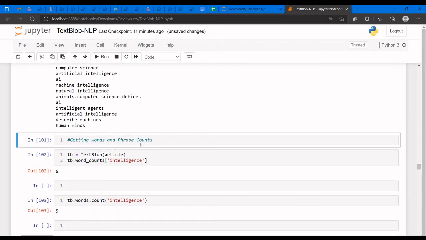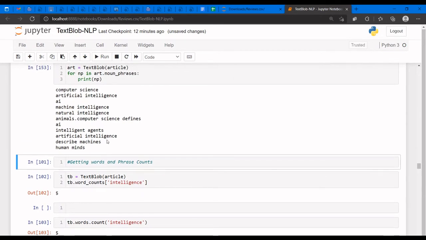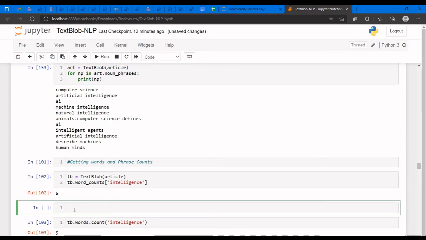Okay, so getting words and phrase counts. So you want to get the counts, the occurrence of, let's say, intelligence. So intelligence occurs 5 times. So if we count it: 1, 2, 3, 4, and then 5. Okay, so intelligence occurs 5 times in the article variable, with the help of the counts method. That's word_counts. So let's create a variable a equals TextBlob, then pass in the article.